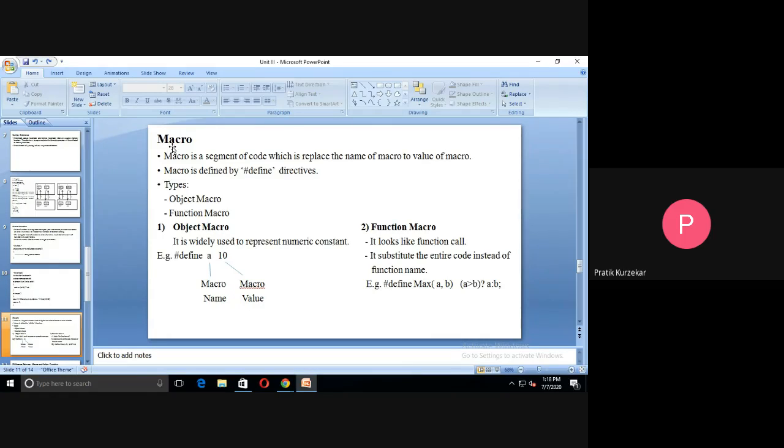Now, what is the definition of macro? Macro is nothing but a segment of code which replaces the name of the macro with the value of the macro. You will understand this definition from an example. We know that a macro is defined by the #define directive. If we have written #define in a program, then it is represented as a macro.